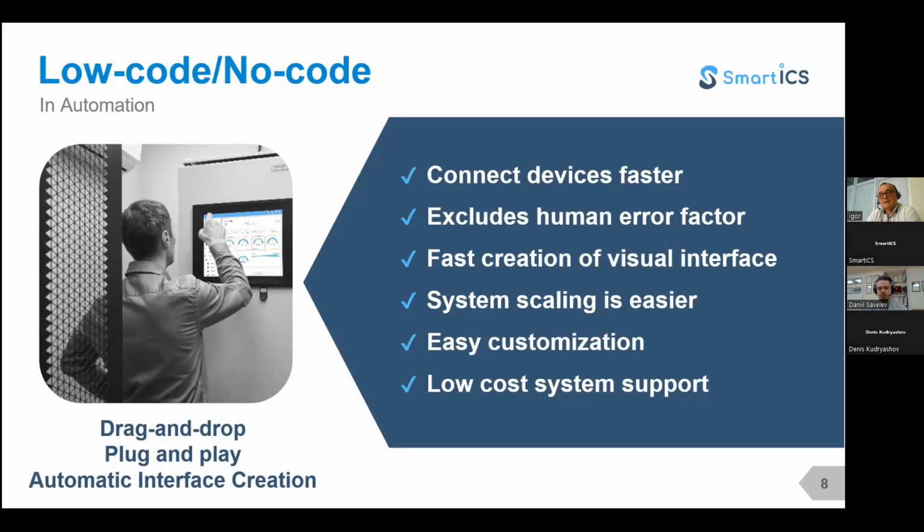It keeps the visual interface, the visual effect, at a very high level. And of course, anytime the customer needs to scale or customize, this is something that our system, SmartICS, allows. And at the end of the day, it's all about the numbers, it's all about the cost. So with our solution, we are able to provide you a very low cost system support, very cost efficient.